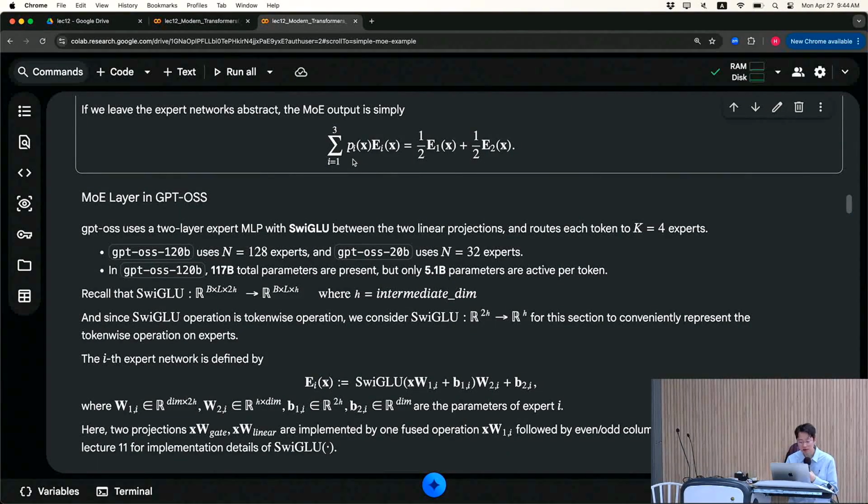So what are the parameters of each ith expert network? Weight and bias. There are 2 linear projections. So there are 4 objects inside each expert. And this gate and linear, as we saw in the previous lecture, is going to be implemented by one fused operation, followed by an even and odd column split, and the clipping as usual.